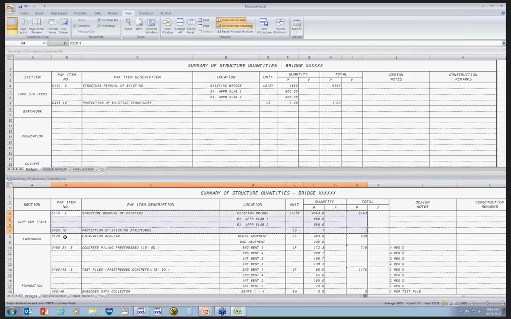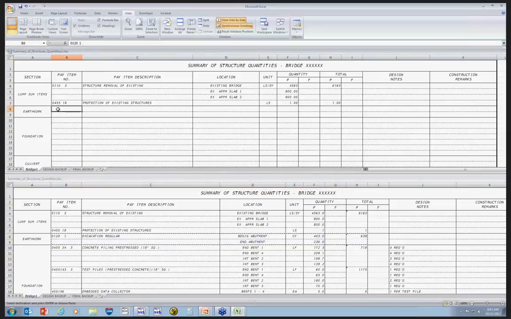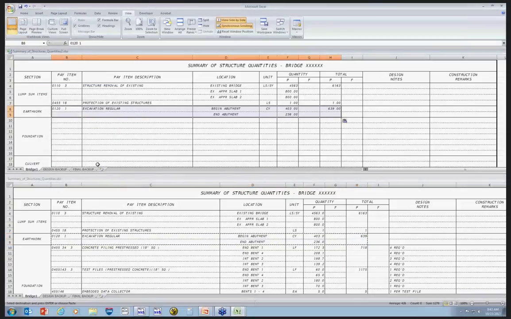Okay. And I could come in here and just start putting this information in. So let me copy that and paste special. Okay. It's a lot easier if you've got one of the newer versions.